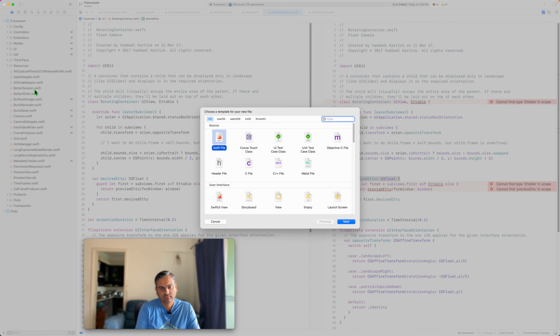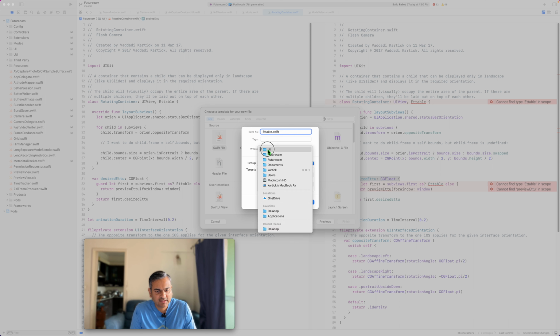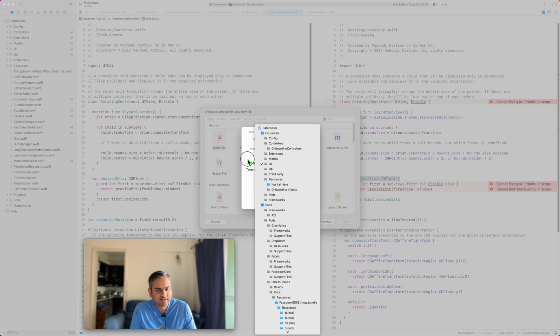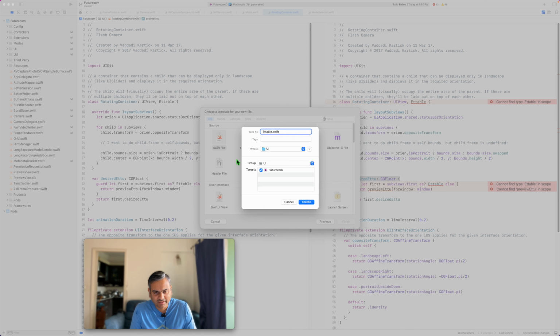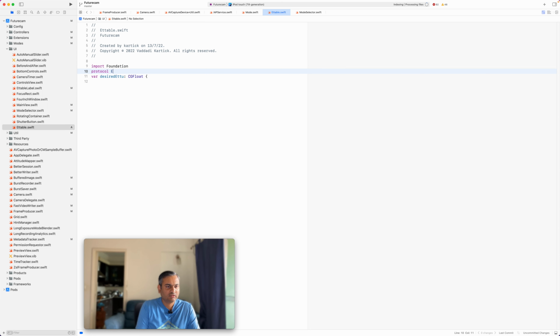UI, new file, just a Swift file, ettable.swift. Always keep the group in sync with the folder. This is on the file system, this is in the Xcode UI, which is kind of annoying, but yeah. Protocol ettable, get, that's it.